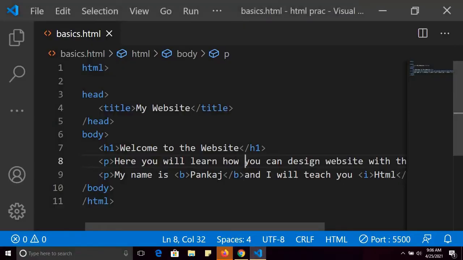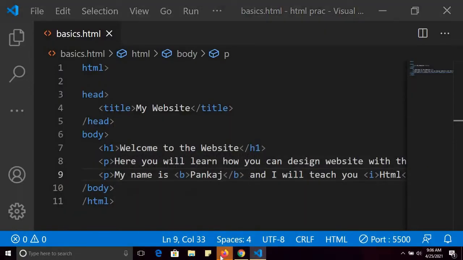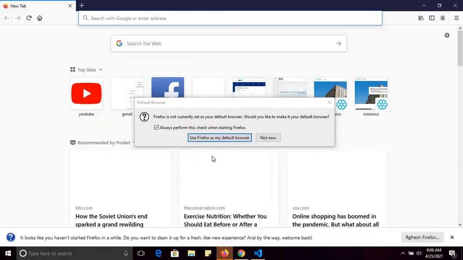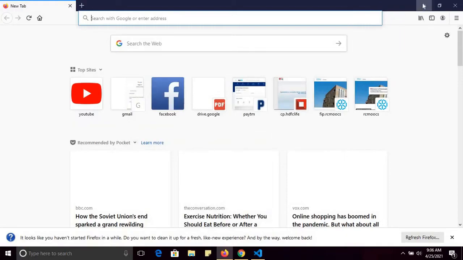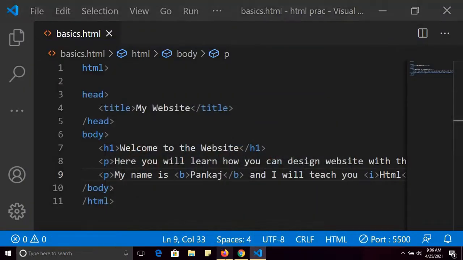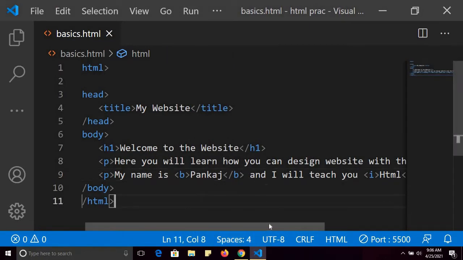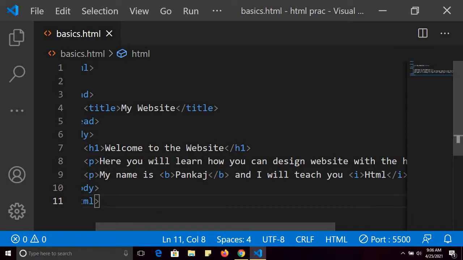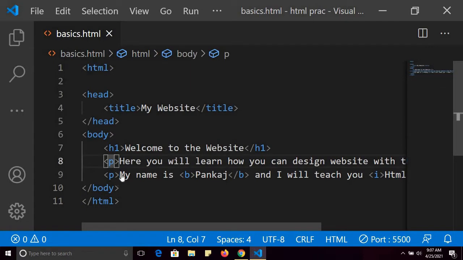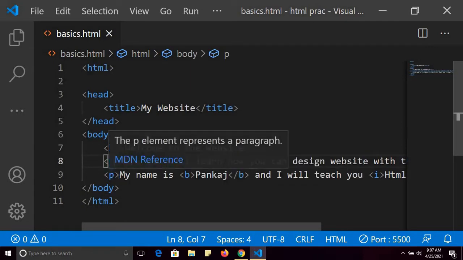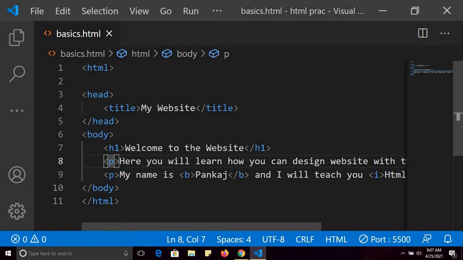Fine, my name is Pankaj, and here I need to give space. Save, and I will teach you HTML. I have written it in paragraph section. Now focus on here. I have used paragraph tag, and in paragraph, this is the paragraph tag, my name is, and here I am using bold tag.